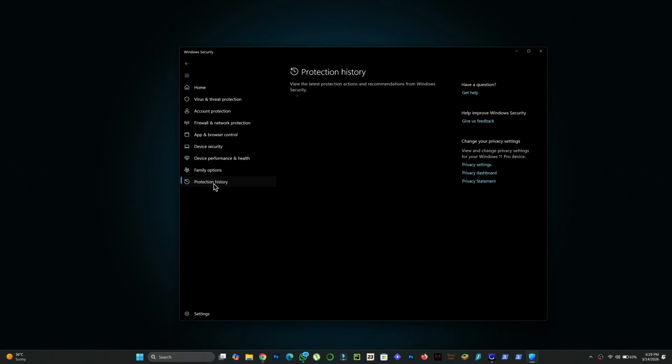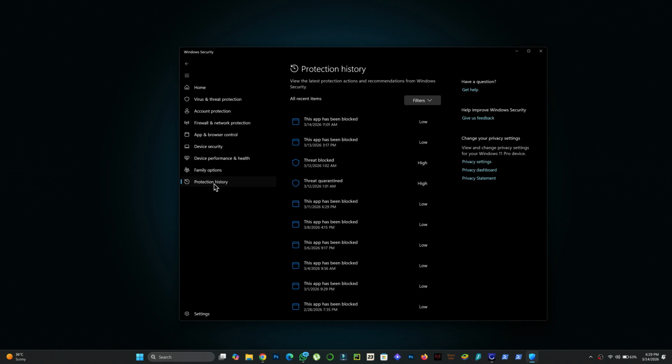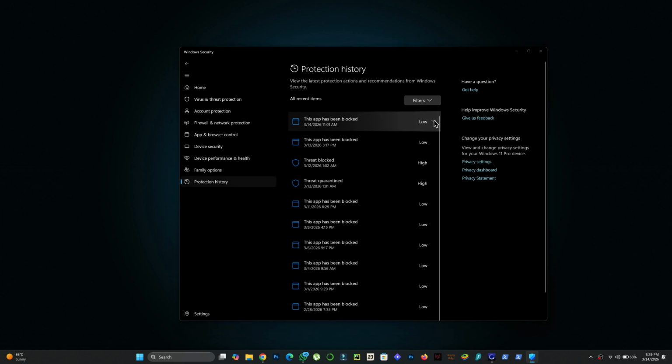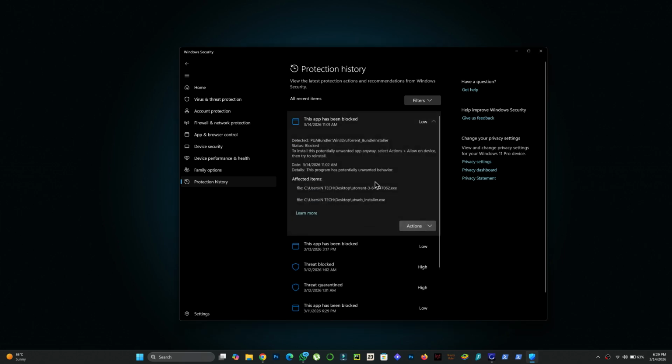From the left panel, click on Protection History. Here you will see a list of blocked programs. Expand each blocked item using the drop-down arrow. If the blocked file belongs to The Sims 4, click Actions and select Allow.